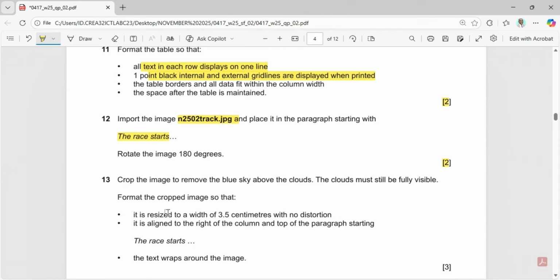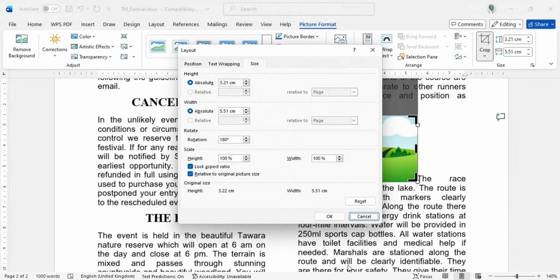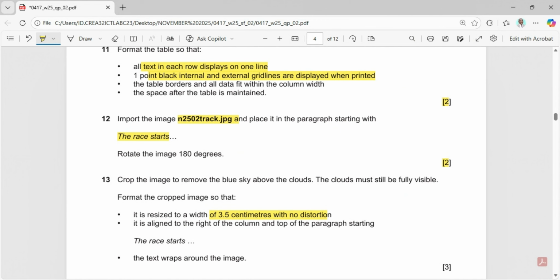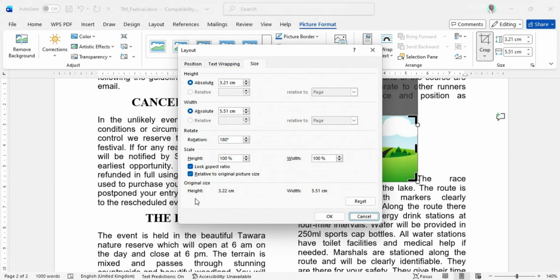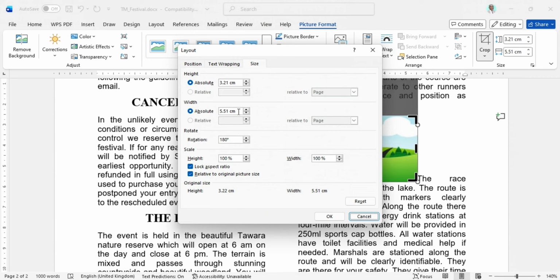Format the cropped image so that it is resized to a width of 3.5 centimeters with no distortion. If I want to resize it without distortion, I can come to size here. So I will just say lock aspect ratio. Then I'll go to width, and I'll reduce the width to 3.5 according to the instruction. Maintain aspect ratio, that is lock aspect ratio, and I'll say okay.